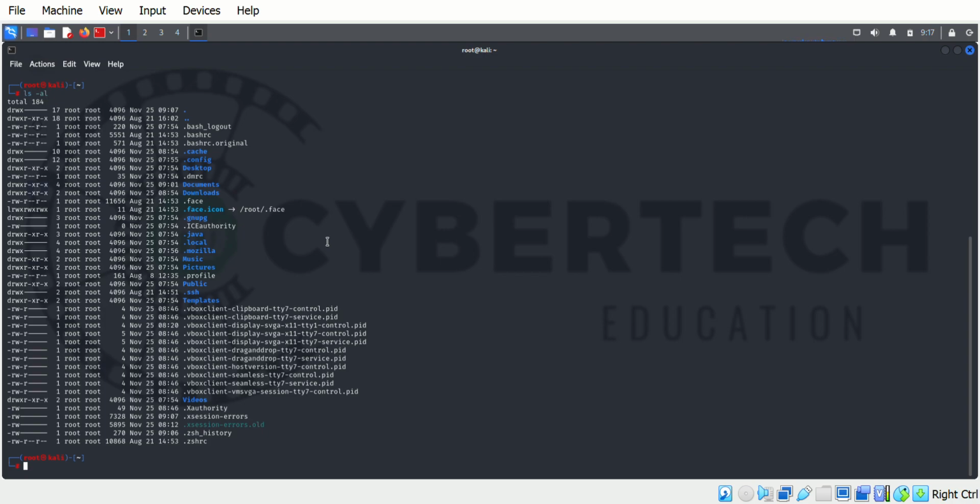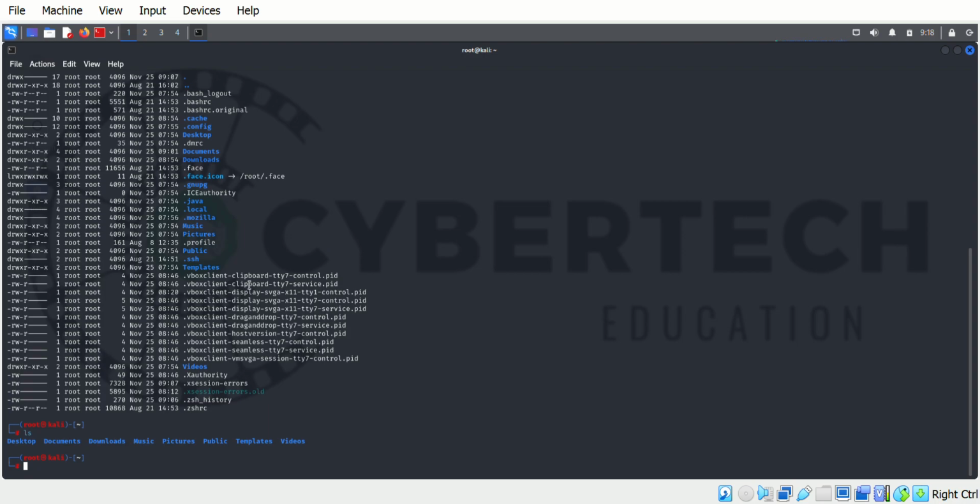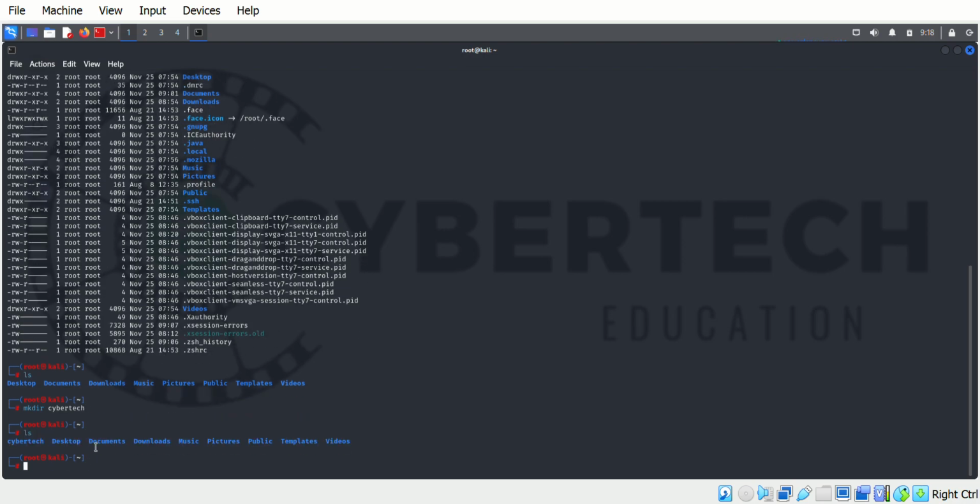Then we have the cat command. The cat command is a concatenate command, one of the most commonly used commands in Kali Linux, permitting us to create single or many files, concatenate files, rewrite and view contents of files as output in the terminal or files. Usually we use the cat command to display the content of a file. Let me list the files, and these are the files. If I want to create a directory, I can use mkdir, for example cybertech. So I have created a directory called cybertech, and here you can see cybertech has been created.